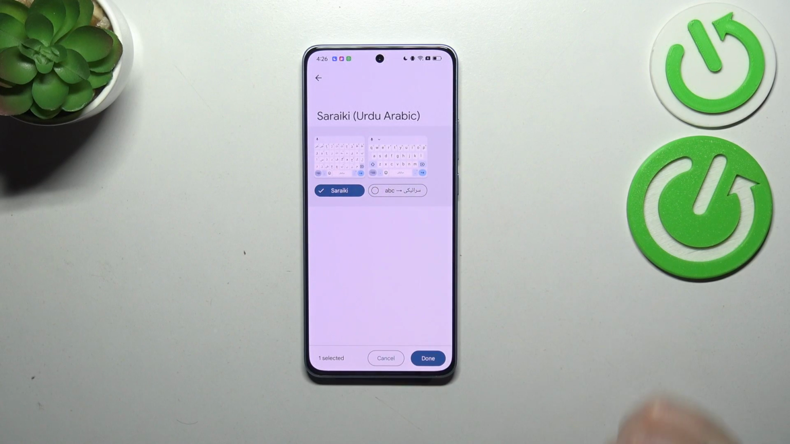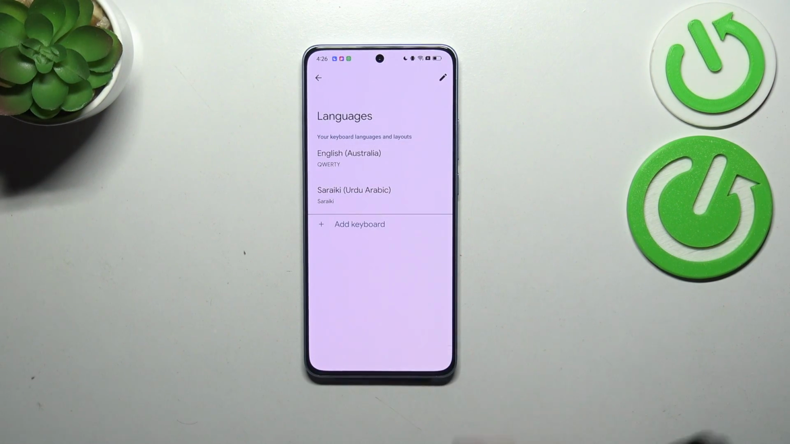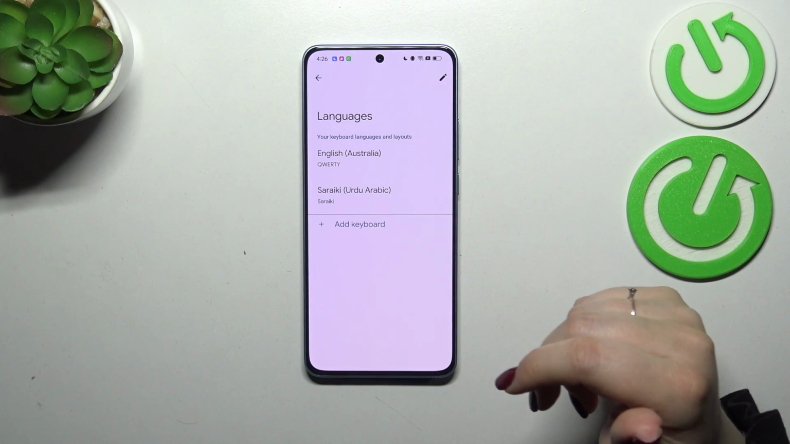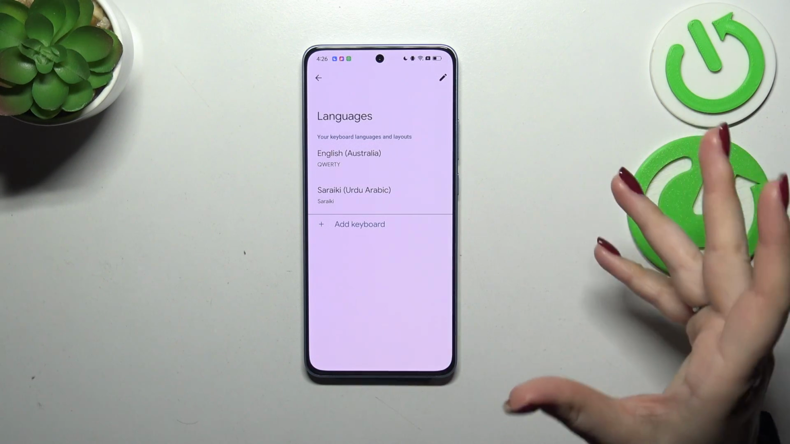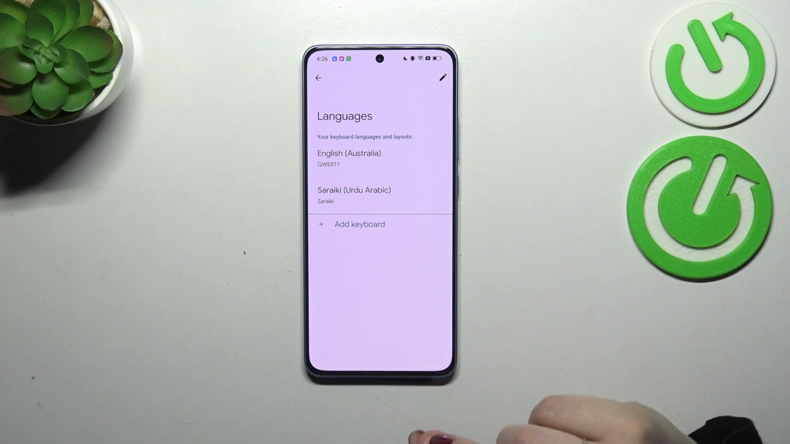So if you want to apply the layout, simply mark it and then it will be chosen. I would like to use this one, so let me tap on done, and as you can see, it will be immediately applied to this list. And before I show you how to remove the previous language or any other language, I'd like to show you how to use the keyboard with 2 or more languages added.